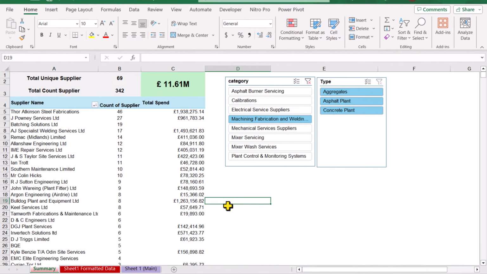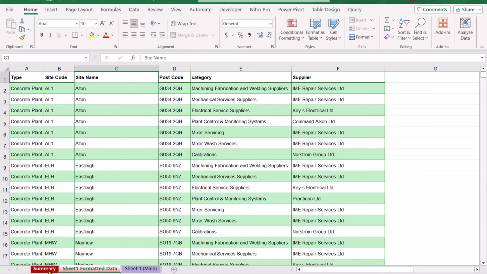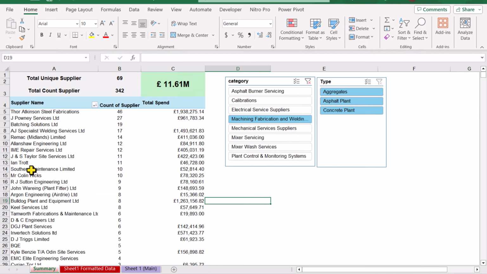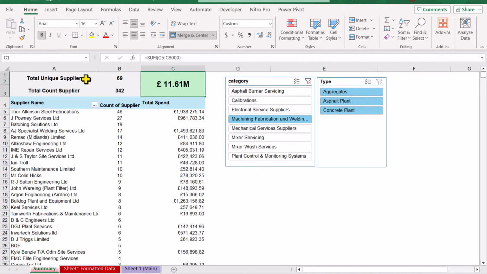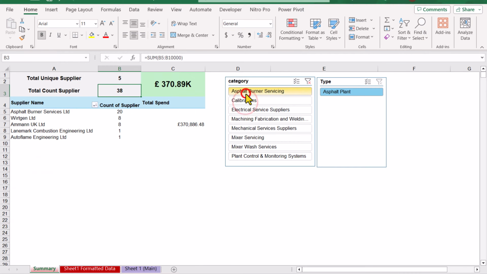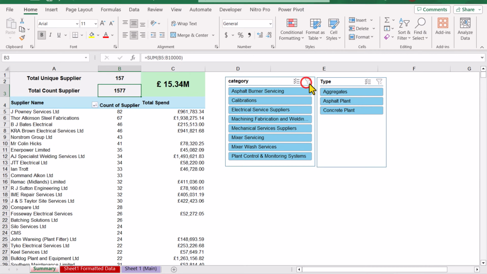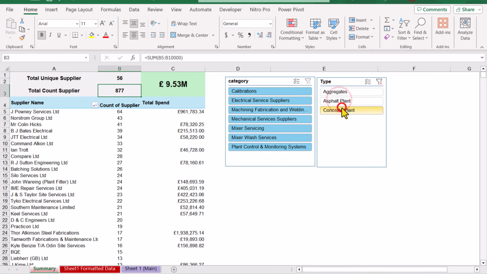So now I'm going to show you just a summary. This was the same data I formatted for my client, and this is the summary. We have the list of suppliers, the count of suppliers, and here I used a little bit of formula to get the data from the other sheet, the total spend, and now you can see the total amount we have spent, total unique suppliers, the count of total suppliers, and we can easily filter by any of the categories. Also, we can easily filter by type as well. So this is how these techniques are very useful.